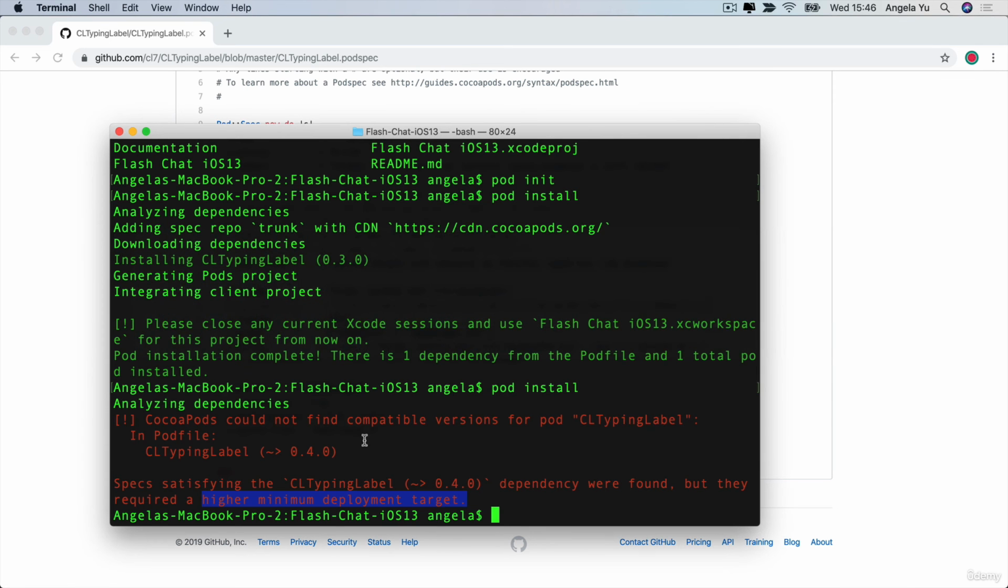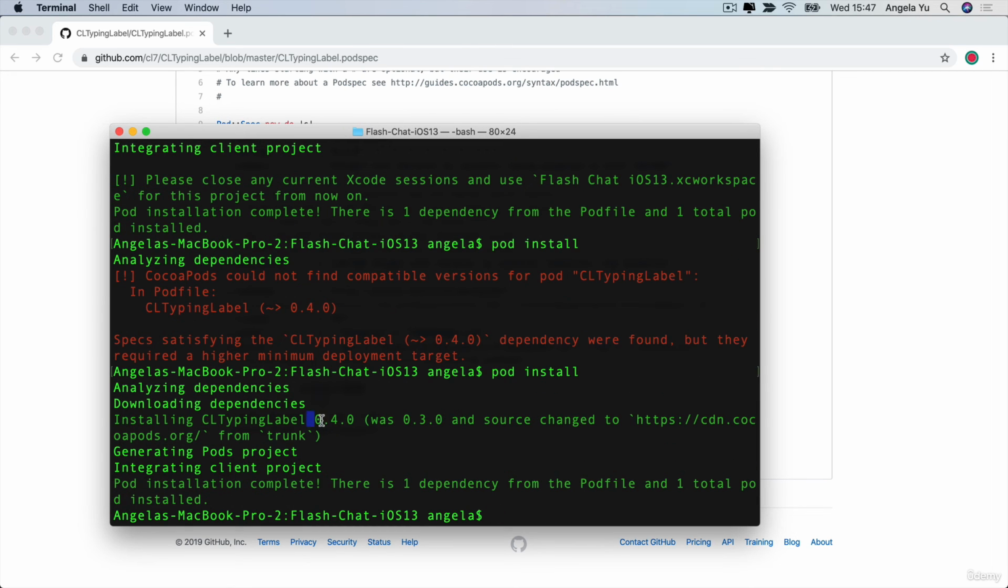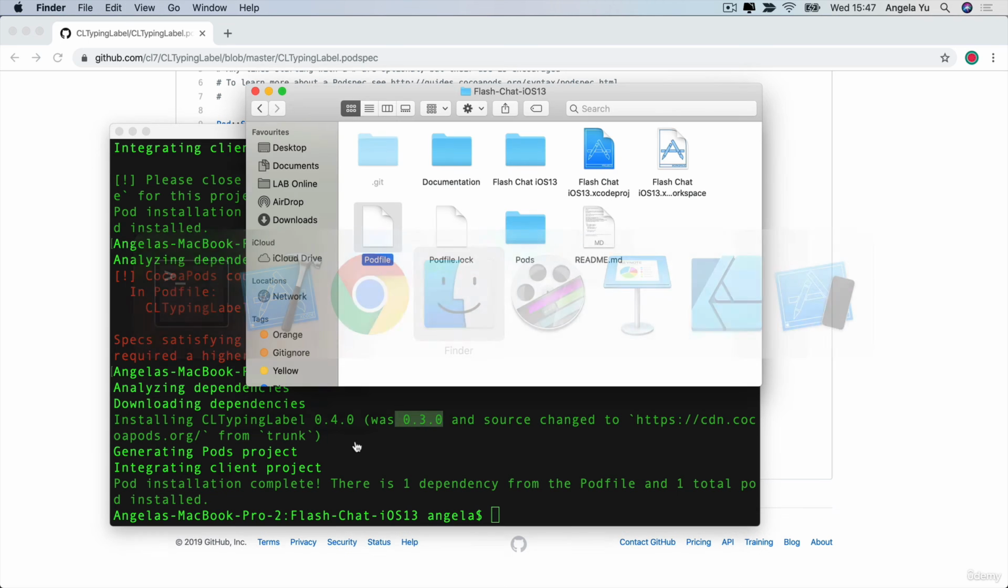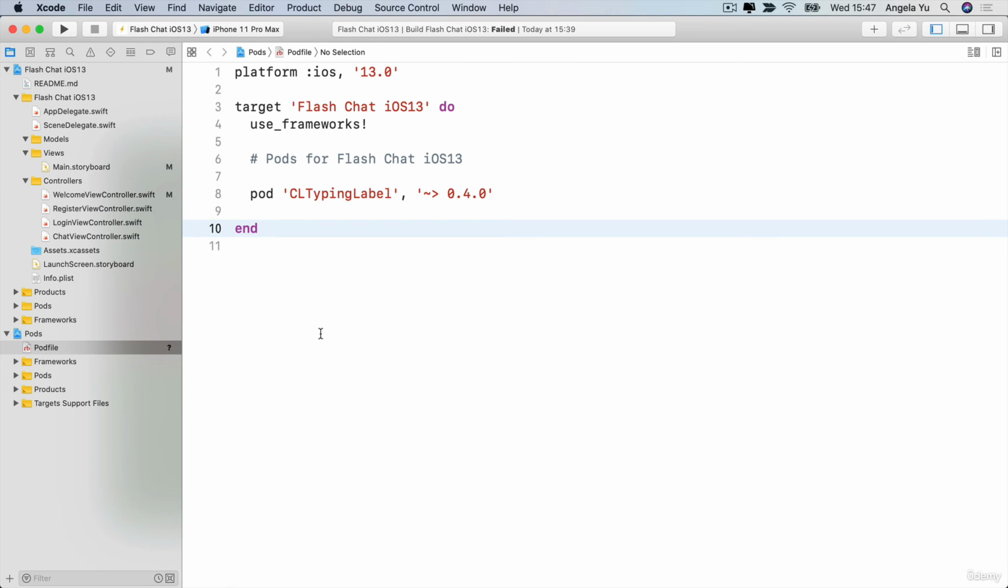And then we're going to go back to our terminal, and we're going to run pod install again. And notice how this time we installed 0.4.0, whereas it used to be 0.3.0. So we've made all of those updates. And now if we open up our white XC workspace project for our Flash Chat again, you'll notice that when we hit Command B to build, we don't have any of those errors that we saw earlier on. And in fact, it's completely compatible with the latest version of iOS and Swift. And we're no longer getting any errors that are coming from that latest pod.